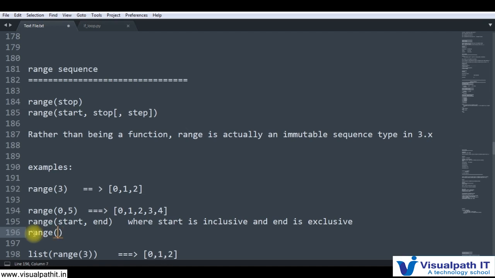Range of 5. Here we did not mention any start, so by default it should take from 0. So our list starts with 0 and ends with 4. Default start is 0.